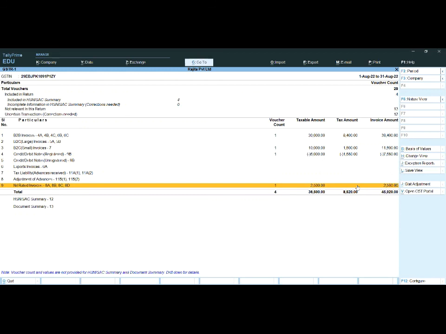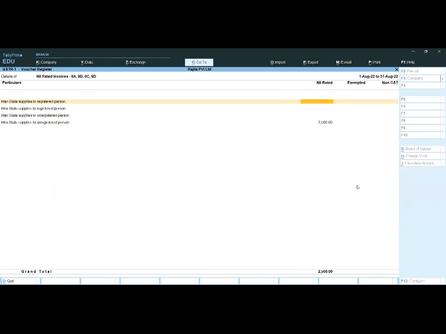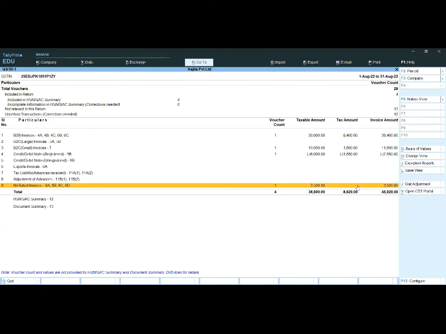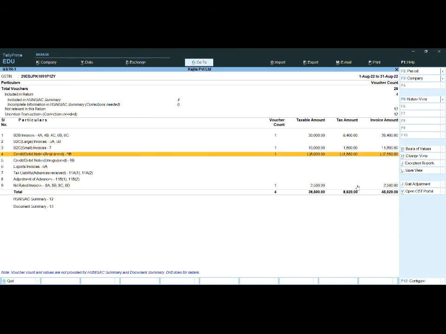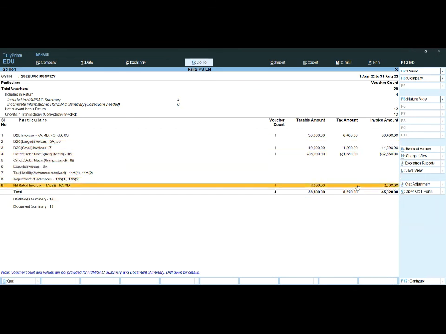Now when we are filing returns, when we are filing the GSTR1 return, at that time in the nil rated column we put this value, 2500. See here it is showing. So this is the taxable supply, and this is the nil rated supply.